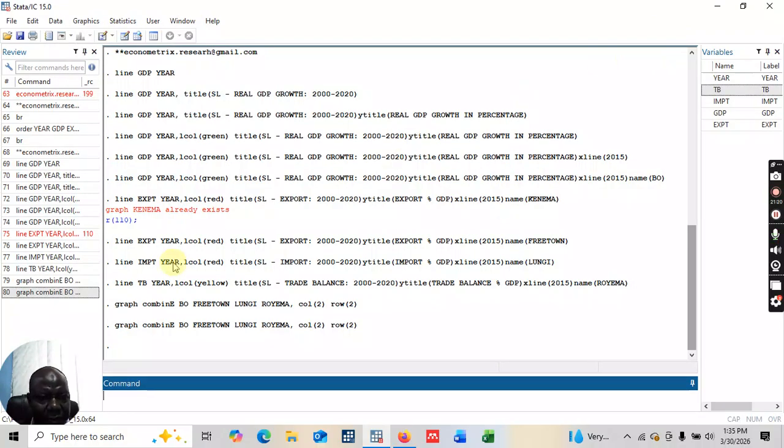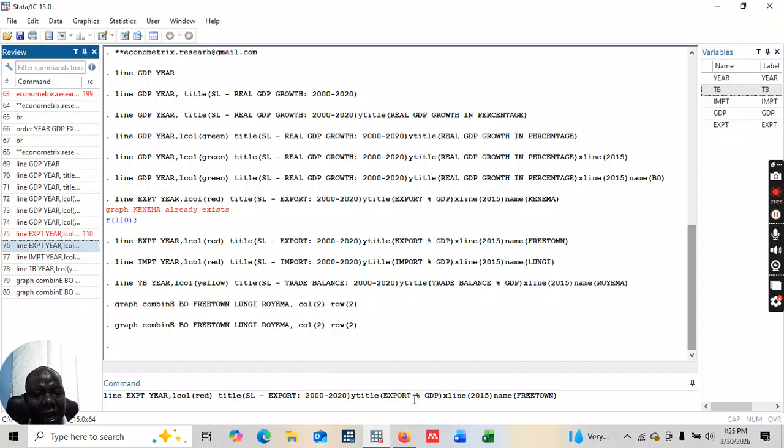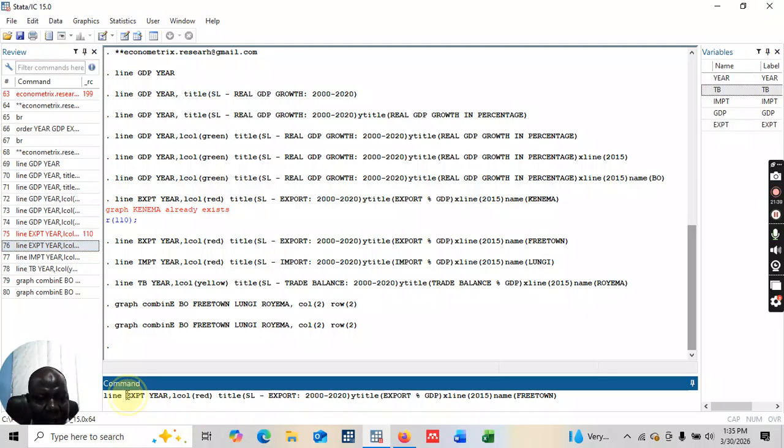the multiple graph. So we'll bring the same variables. This time around, we want to see how GDP, import, export, and trade balance interact, in one graph panel. That's what we want to do. So we say GDP, this variable here. Then we have exports. We have imports. Make sure that you type them the way they are here. Then you have trade balance.